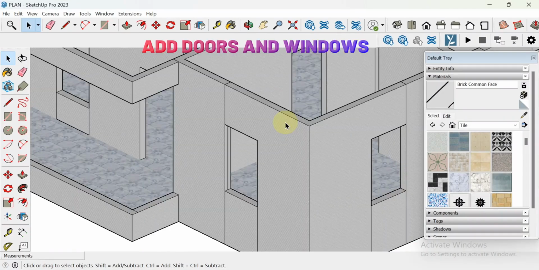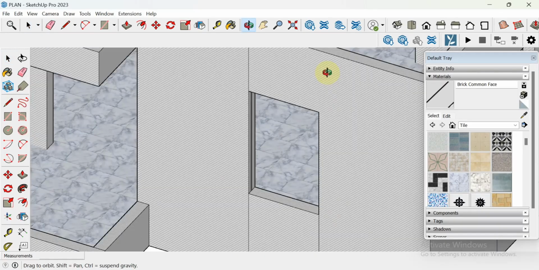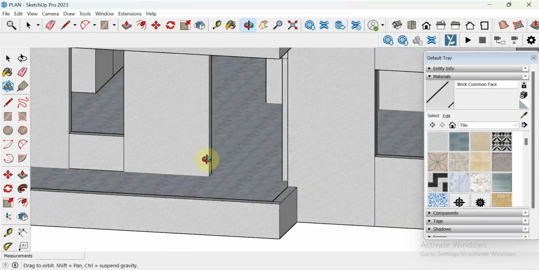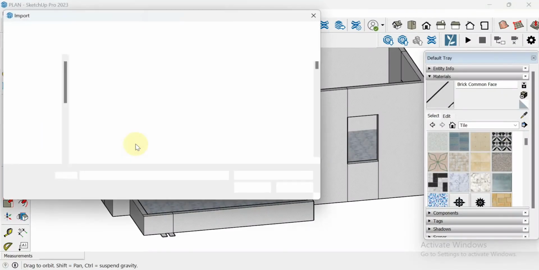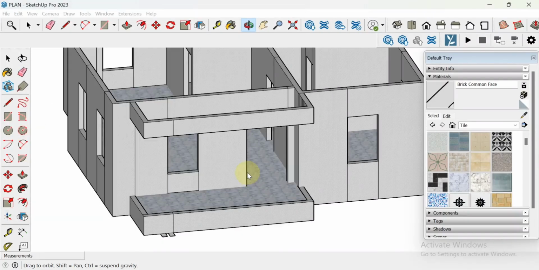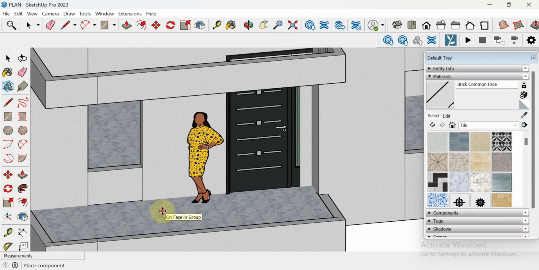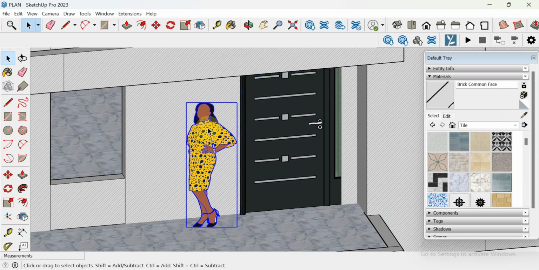The next step, add doors and windows. You can create a custom window or you download it. So I downloaded some components. Let me import the door. Click on File, Import. I'm going to use this door. Import it. Okay, place it here. Let's explode it and delete this.